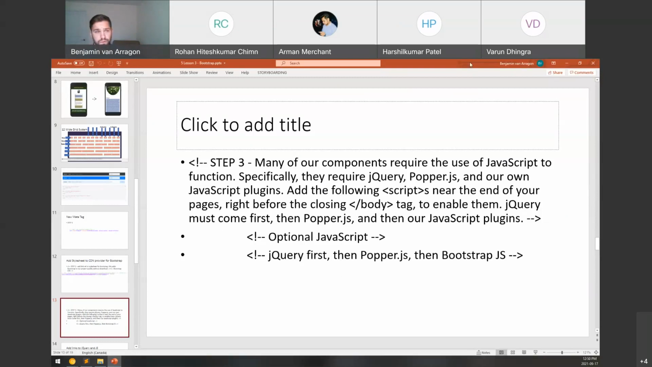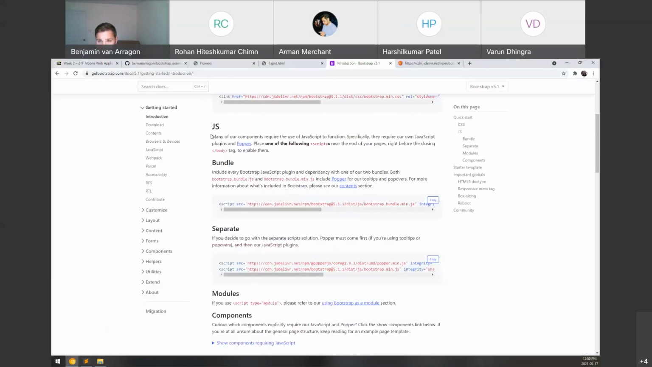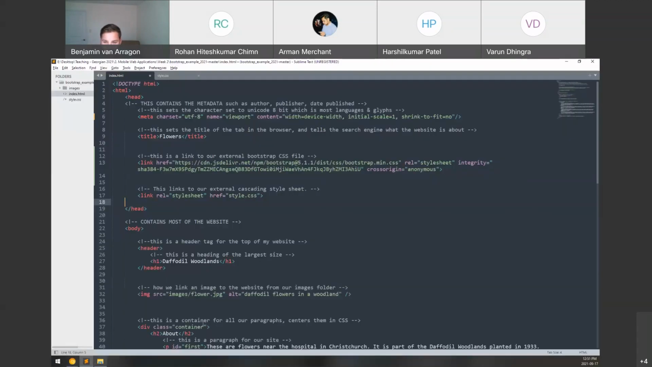Cool. So if we go back to the Bootstrap site, we can see that the exact same thing is here. Many of our components require JavaScript to function. So you can include every Bootstrap JavaScript plugin and dependency right here by copying this, or you can do it separately. If you decide to go with separate script solution, Popper comes first. And then if you're using tooltips or popovers, and then JavaScript plugins. So I don't know really what the difference is. If it's easier just to do one line of code, then do one line of code. But we do it right here before our closing body tag.